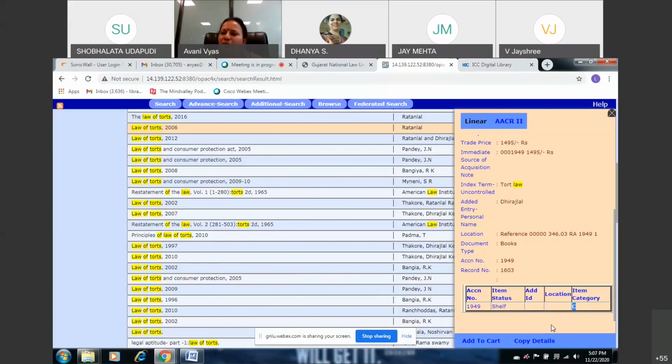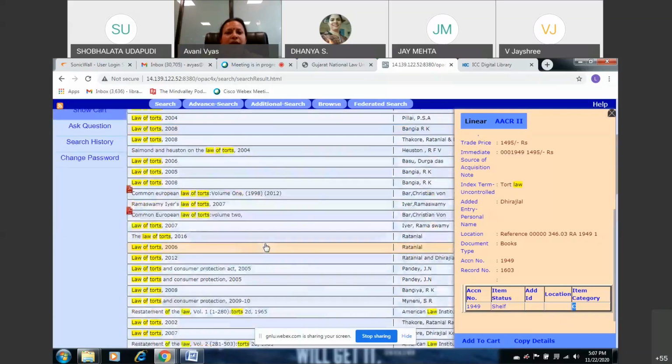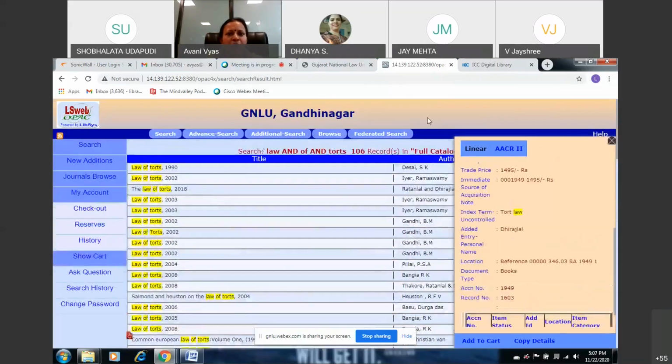Right. For reference, we are not issuing the books, but if you want some chapters, you can get them printed. And if you are outside the GNLU network and you are not here, you should send a request for scanning that chapter, and we will provide it to you, right? So this is our web OPAC.